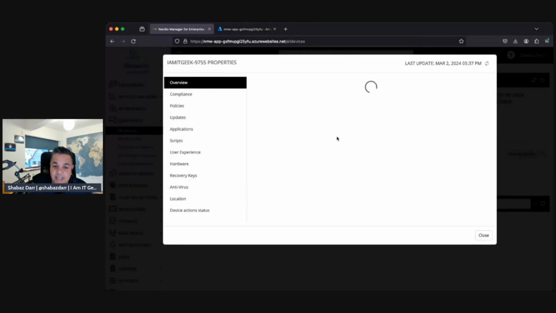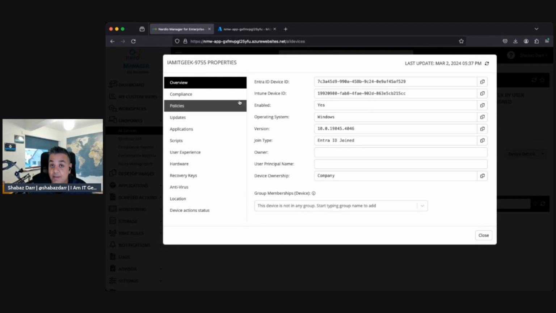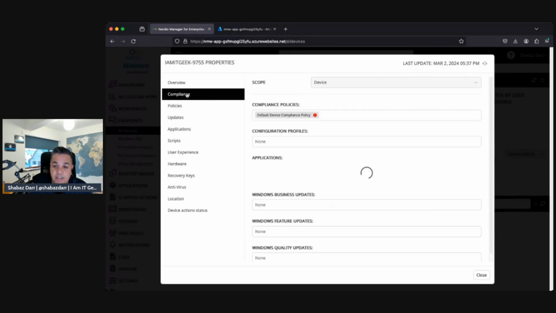Here we'll click on device details, and it gives us a lot of information, again very similar to the Intune portal. You can see the Entra ID device, the Intune device ID, if it's enabled, the OS, the version, and the join type, as Entra ID joined. You can set an owner there, who the UPN is, and what sort of ownership it has. Again, we can change that as well. Any group membership. Go down to compliance.